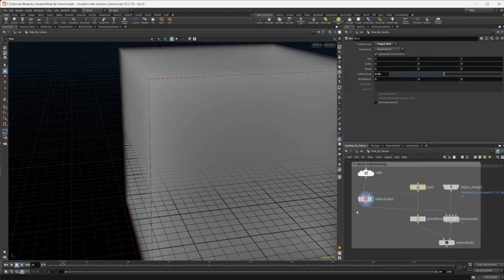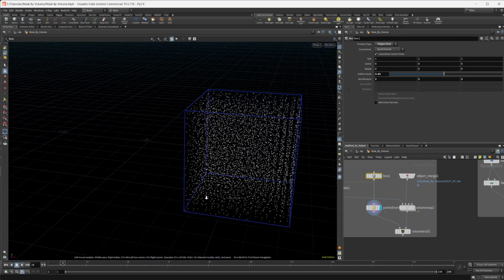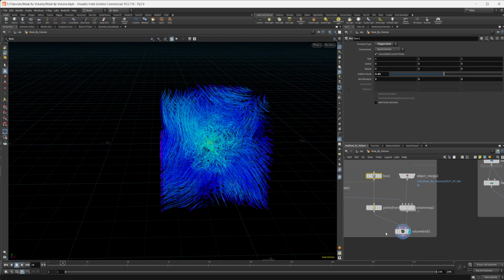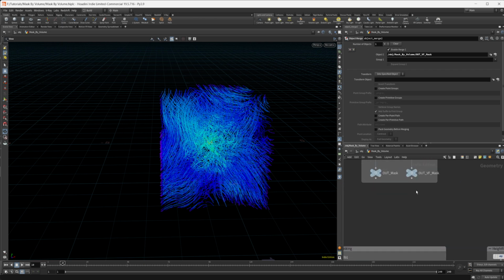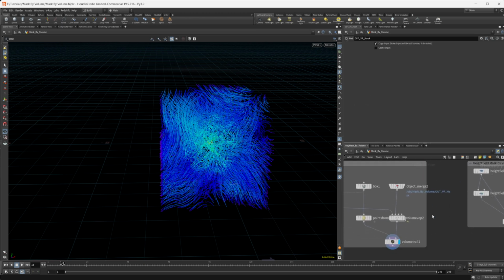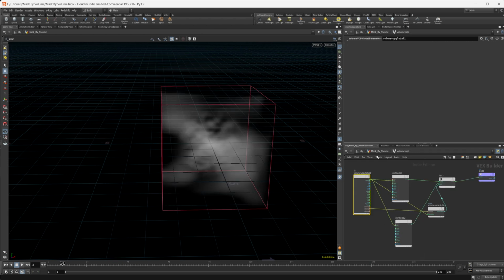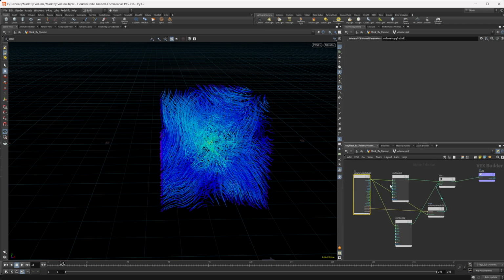I'm just pumping a box into that, and then we can take a points from volume from that box, get a bunch of points in here, use a volume trail, and we can start to see our velocity field here. So I'm object merging in just this velocity field mask into here, into the volume vop, and in this volume vop, I'm actually going to not do that. I'm going to take a look at our volume trail.